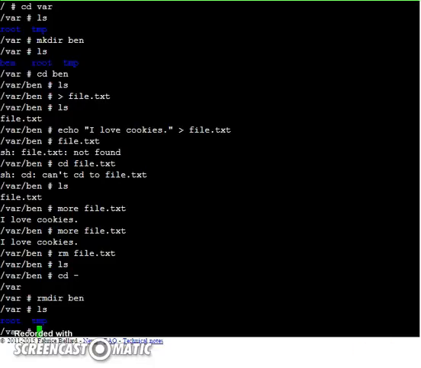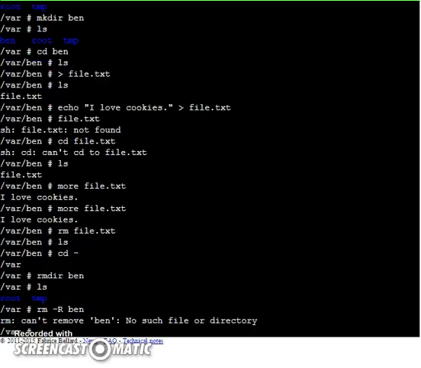But what if in different cases the directory isn't empty? You can't use rmdir because there are things inside of it. rmdir only removes empty directories. In that case, you would do rm -r, and then type the name of the directory, whatever that may be, and it will remove the directory and all of its contents. So I'll go ahead and show you that real quick.